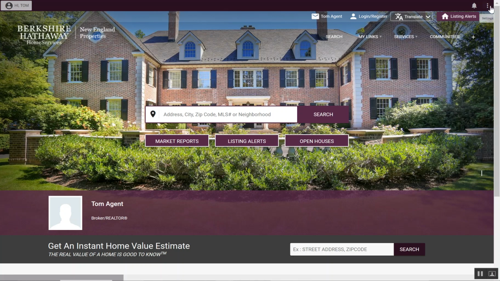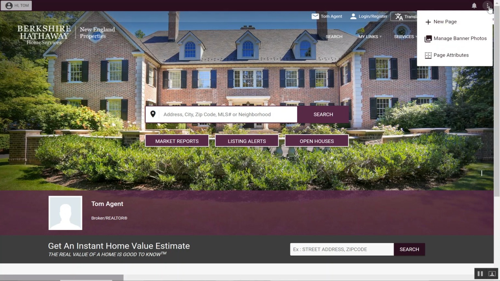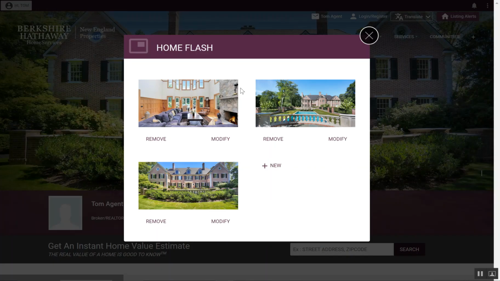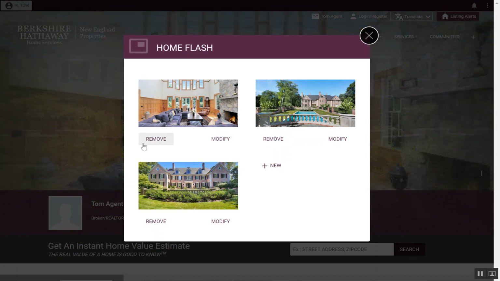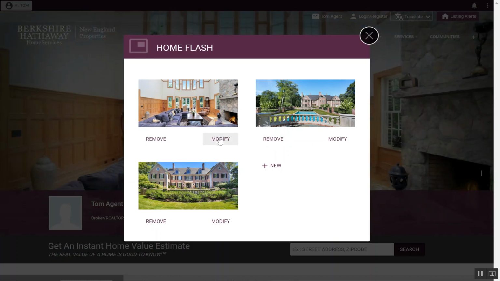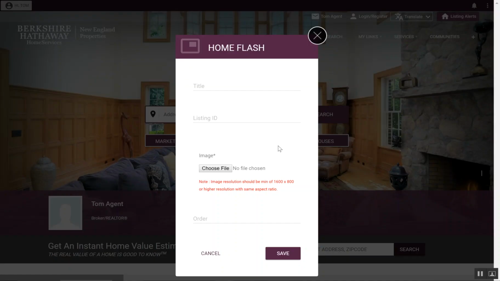Okay, the real fun is over on the right-hand side. So on the right-hand side, let's go to Manage Banner Photos. Manage Banner Photos is basically the photos that are on this big hero image on the front of your website. These are defined by what the company puts in, but you can change them if you want to. You can get rid of these if you'd like. You can modify them by changing the order, or you can add your own banner images and create additional slide gallery images. So you would just click New.